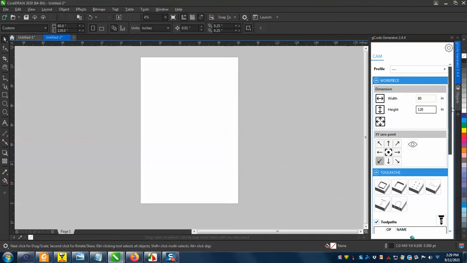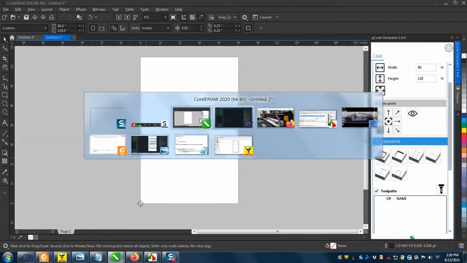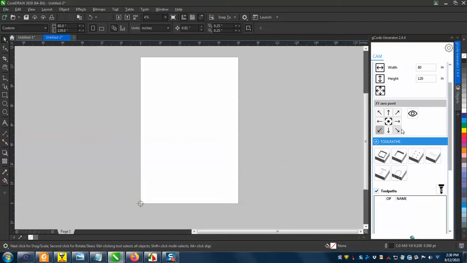So that really helps. Next thing, you can set how you want your 0 point to be. My 0 point on my machine is right here. So basically that's my 0 point. So that's what this is. You could change it, but I recommend you leave it here.